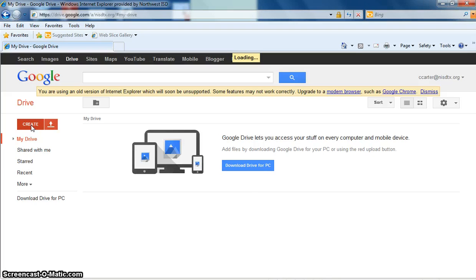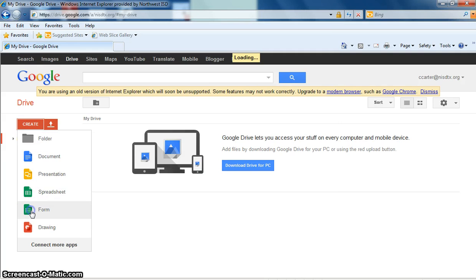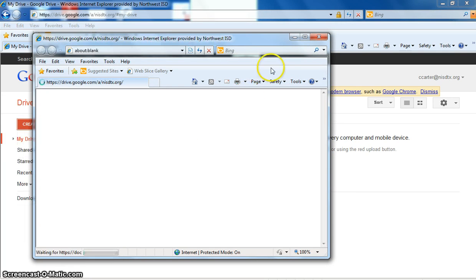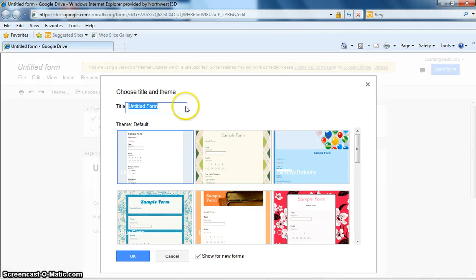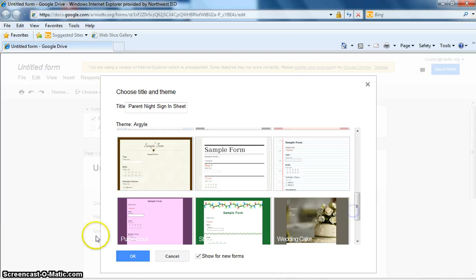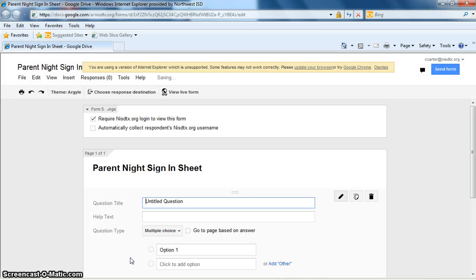And now once you're into Google Docs, you're going to go over here to the left under Create, and you're going to create a new form. It's now going to ask for the title of the form and a theme. So I'm going to call mine Parent Night Sign-In Sheet. And I'm going to choose my theme and click OK.